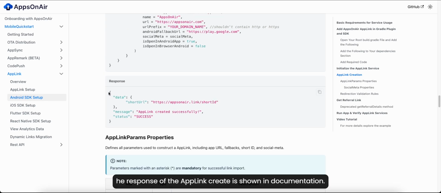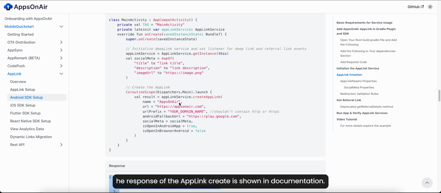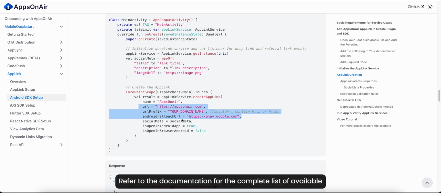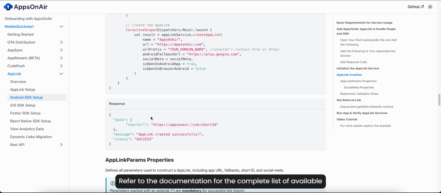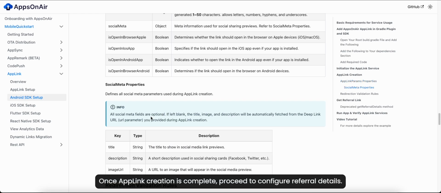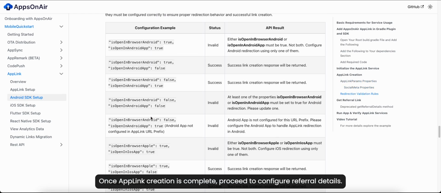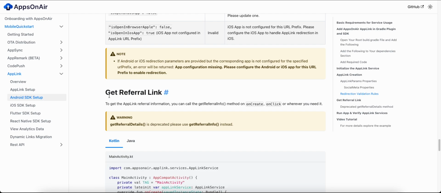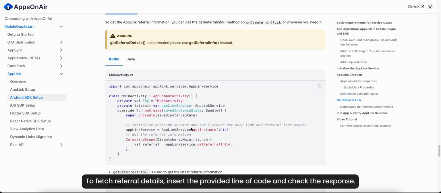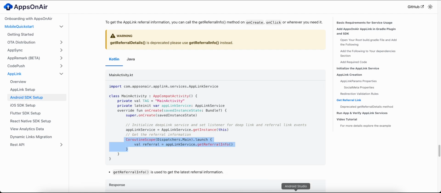The response of the AppLink create is shown in documentation. Refer to the documentation for the complete list of available parameters and validation rules for creating an AppLink. Once AppLink creation is complete, proceed to configure referral details. This is necessary if you want to retrieve referral data. To fetch referral details, insert the provided line of code and check the response.